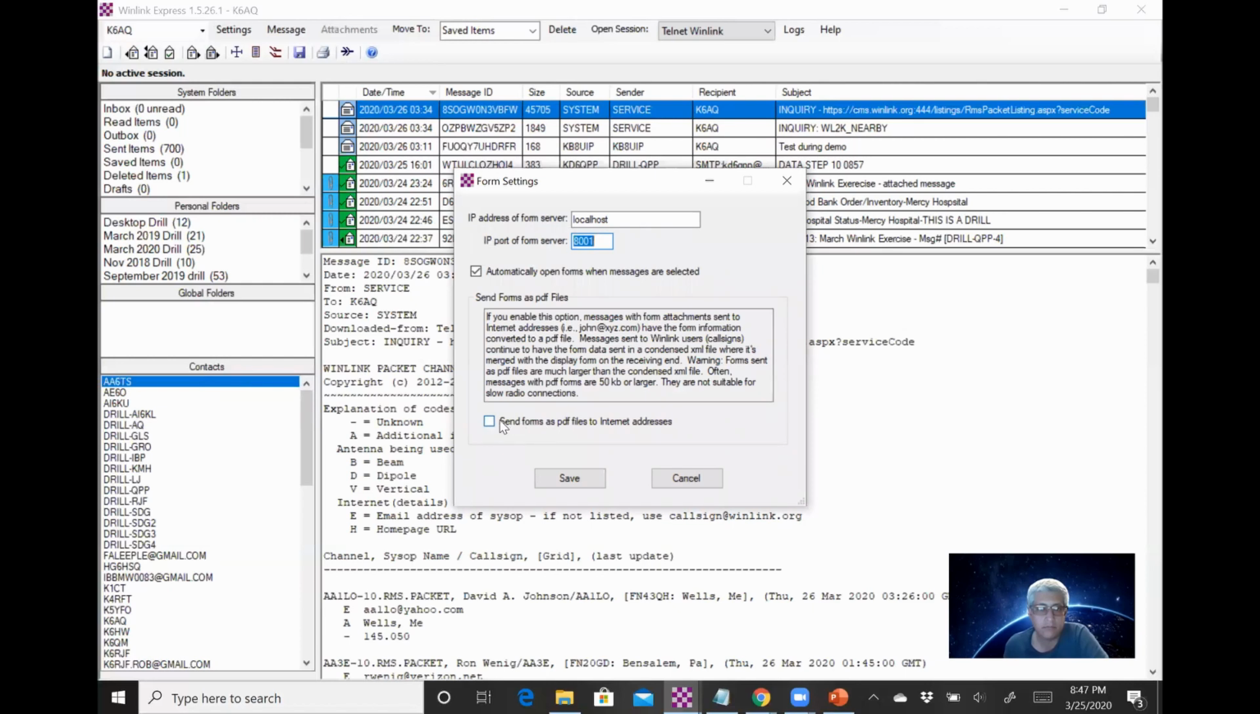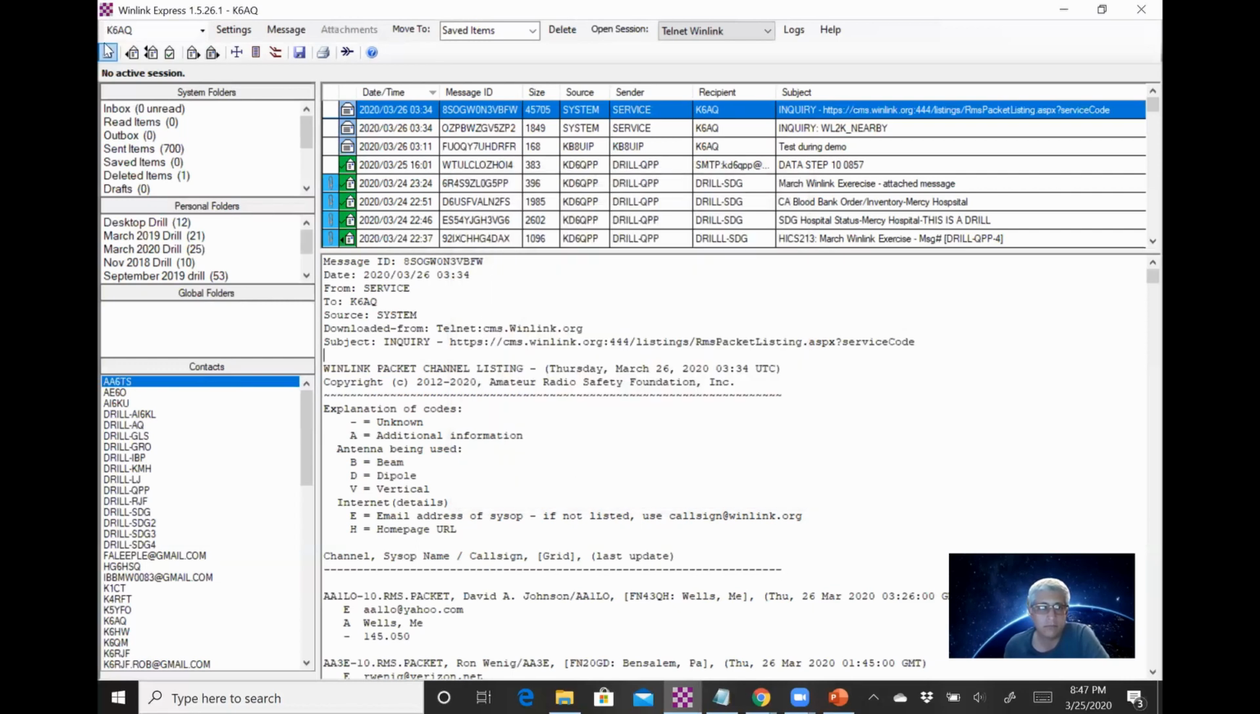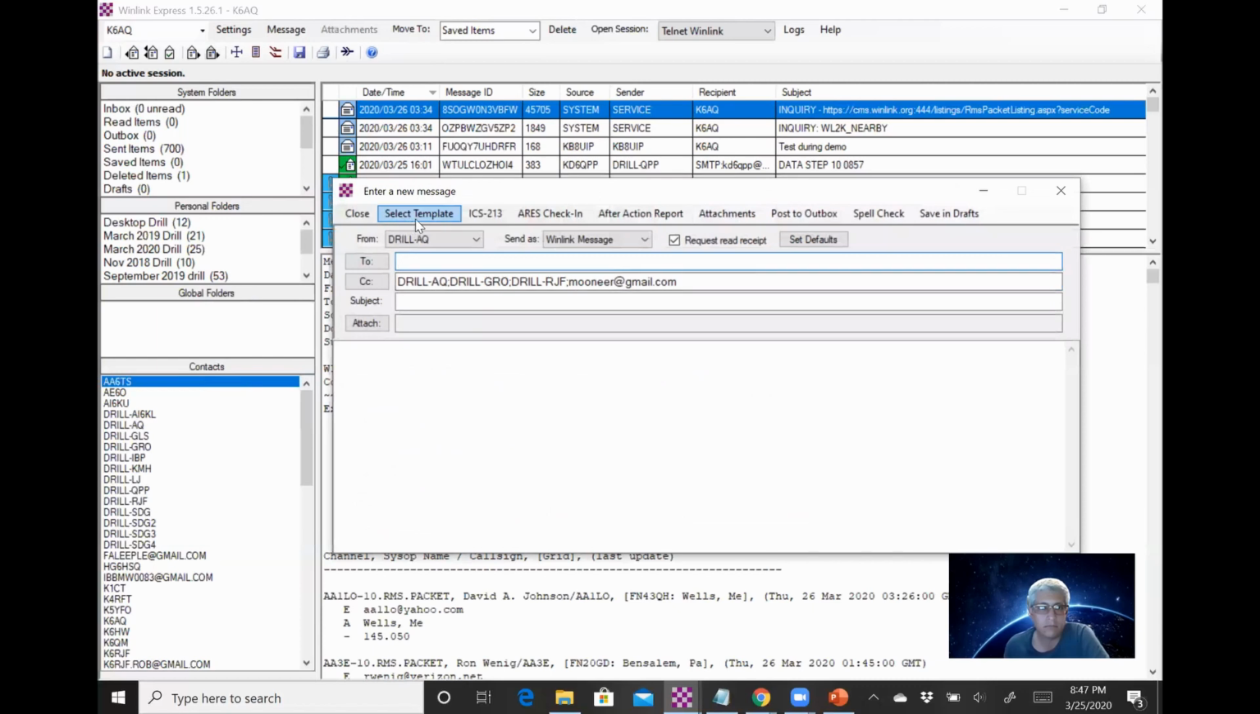But yeah, basically, if you check this box, any forms that you send outside of Winlink to an internet email will automatically become a PDF. Now that we found the setting, we can go ahead and demo that now.